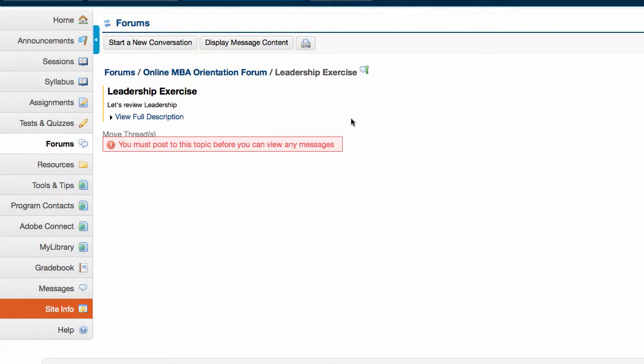And that's to prevent you from listening to someone's answer and just saying, I agree. They want you to give your honest feedback on what you thought without simply repeating what someone else said. And so, in order to get this to go away and to see what content is in this discussion, we want to go to Start a New Conversation.